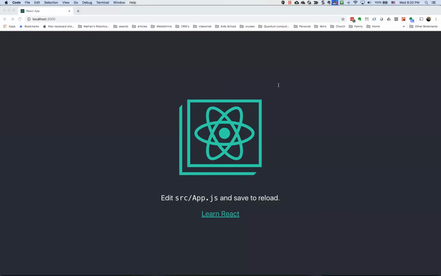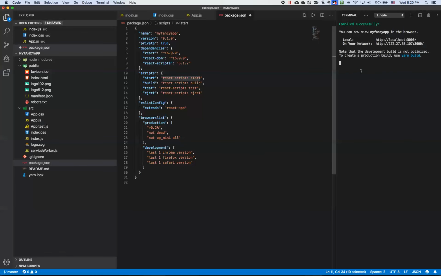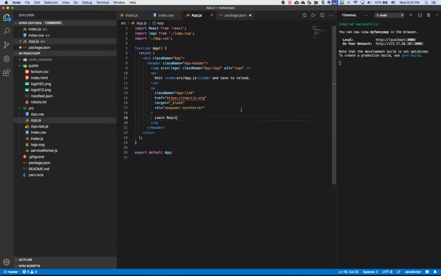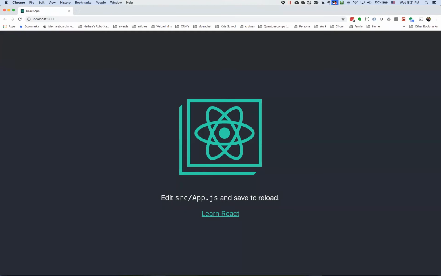Now, one of the things that's nice about this environment, you can see it's still running here on my terminal, is that it supports something called hot loading. And what that means is that if I go into, let's say, app.js, here in this paragraph tag, it says edit and save to reload, right? So it wants me to edit this file in order to reload. I want to change it to have a blast. Now, if I go back to my app, you can see it says edit source app.js and save to reload.